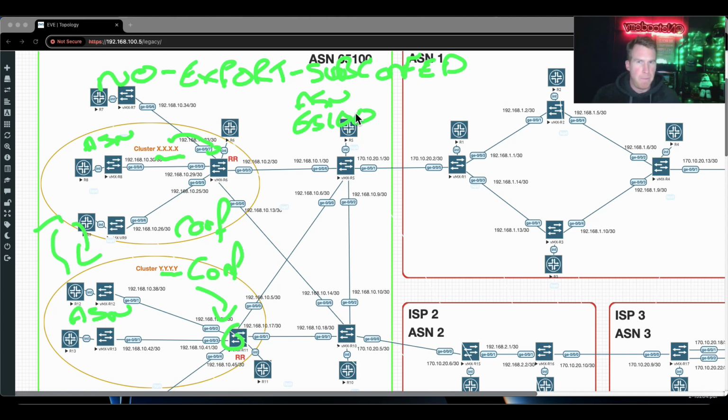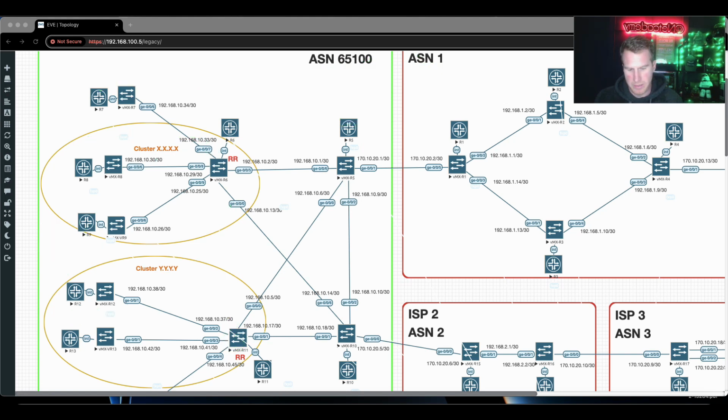But coming back to the no export sub-confederation, say this route reflector here learns of another host. And I'm just going to draw a box here, just a box. I'm terrible at drawing, so apologies, but that's my drawing for a host.